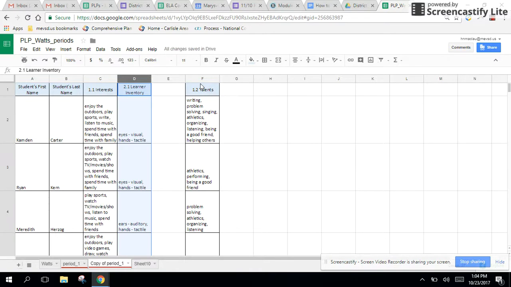Okay. This column, 1.2, right now I can see that Camden, my first student, he likes writing, problem solving, singing, athletics, organizing, listening, being a good friend, and helping others. All 8 of his talents right now are lumped together in that first cell. When I create a pivot table, I have to take all those 8 entries and spread them out and disaggregate them. Okay, so watch what I'm going to do.